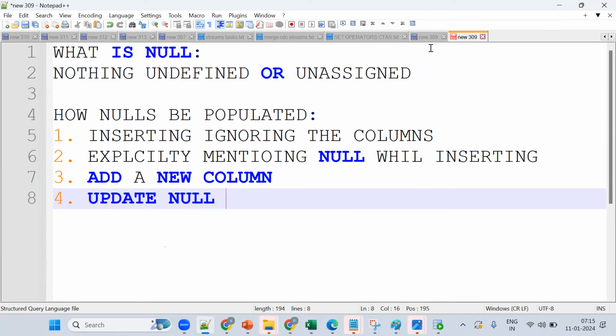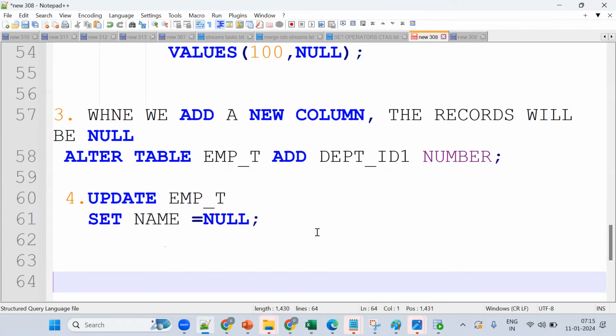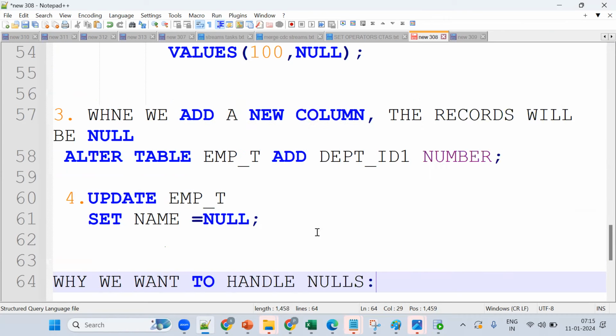Now go back here, one more concept. Now this is fine. Next, why do we want to handle nulls? The reason is what? Anyone, any idea why we want to handle nulls? When we handle data with nulls, it will give the result set as null only. So when we handle in a sense, what will we handle?